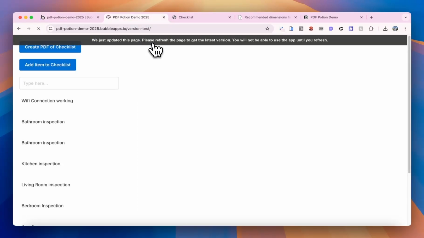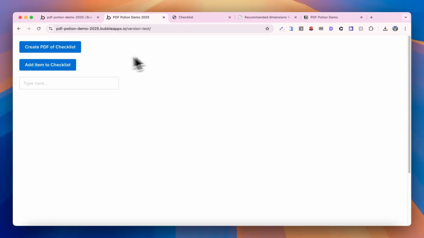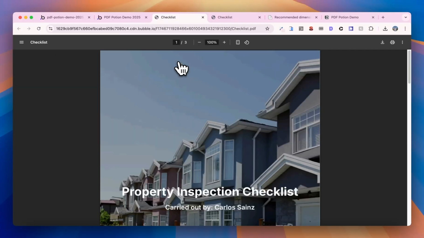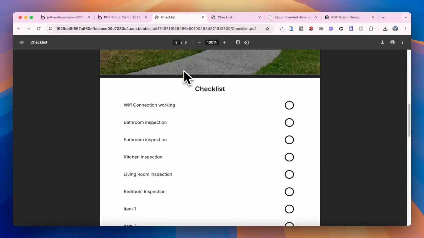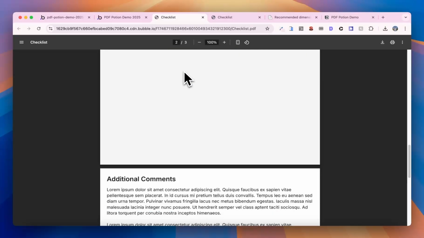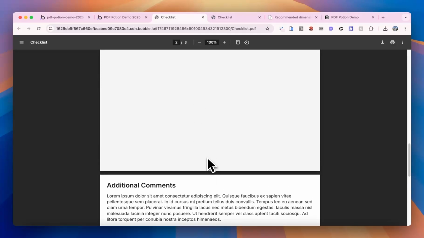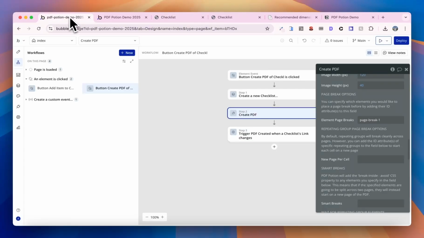And now when I generate a PDF of my checklist, which I will do now, we should see the additional notes page being broken out onto a third page. So let's see, 1, 2, 3. We have our checklist, and yeah, you can see this time the additional comments page is being broken out onto the third page. We are getting this gray area here, which again is because of the color I set the page at the very beginning.